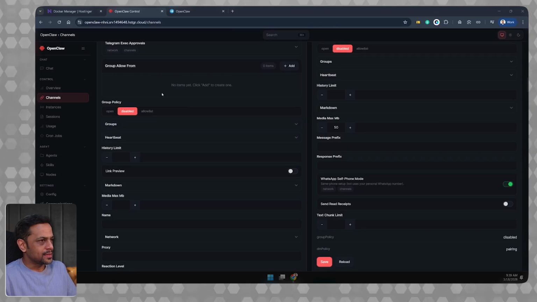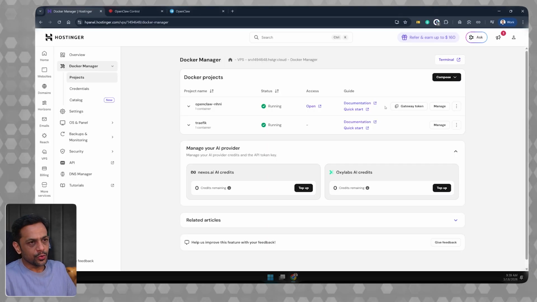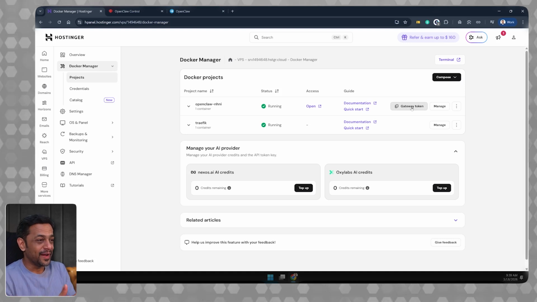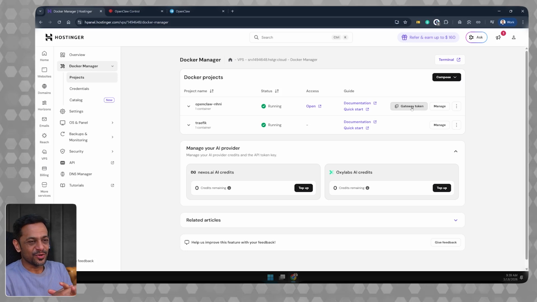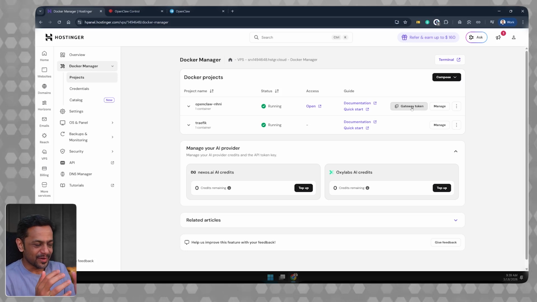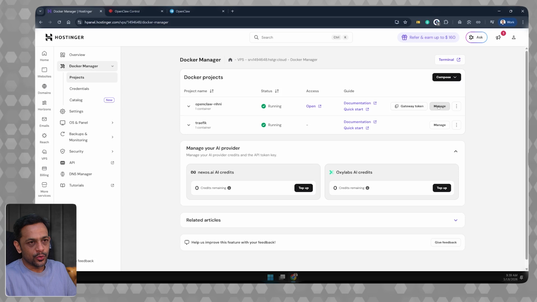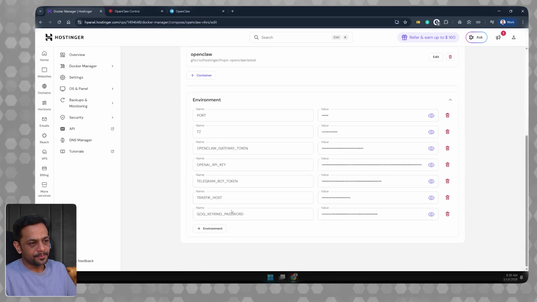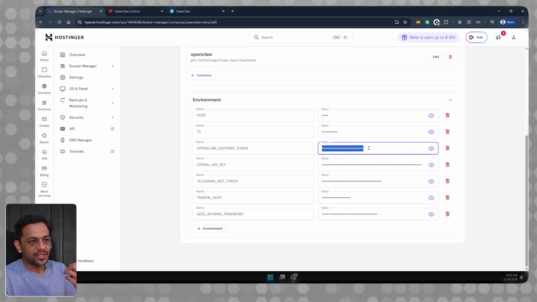Now, one last thing. Let's assume that your gateway token gets leaked. You yourself shared it with your friend or something like that, just for some testing purpose, and then you're like, oh, I've shared it. Now, how do I ensure my data is secure, right? In that case, you can go to manage, go to environment, and this is where your OpenClaw gateway token is stored. You can click on view here and it will be visible. You have to change this. You can change it to whatever you want actually, right?